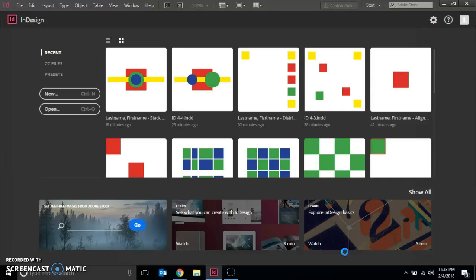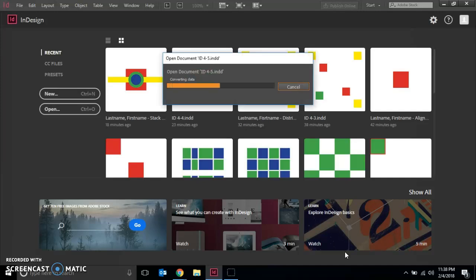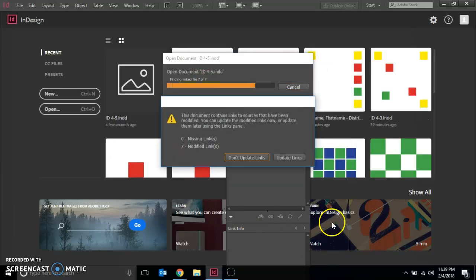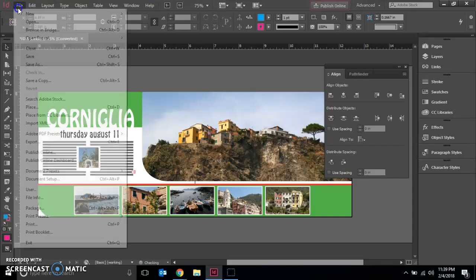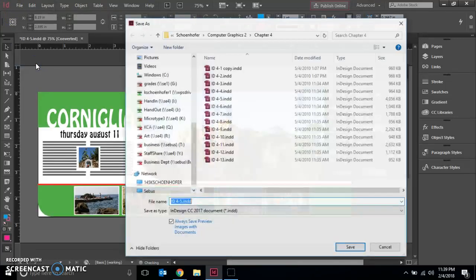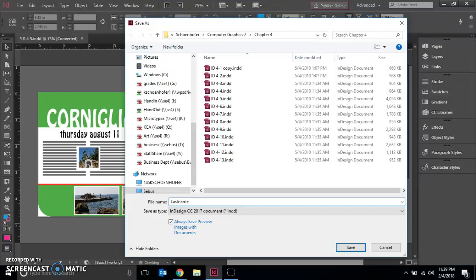We will be using this file for multiple parts, so please go ahead and save this as last name, first name, layer, intro, and save it on your H drive. If it asks you to update the links, go ahead and click Don't Update, and then File, Save As, last name, first name, and this will be layers intro. And go ahead and save that on your H drive.